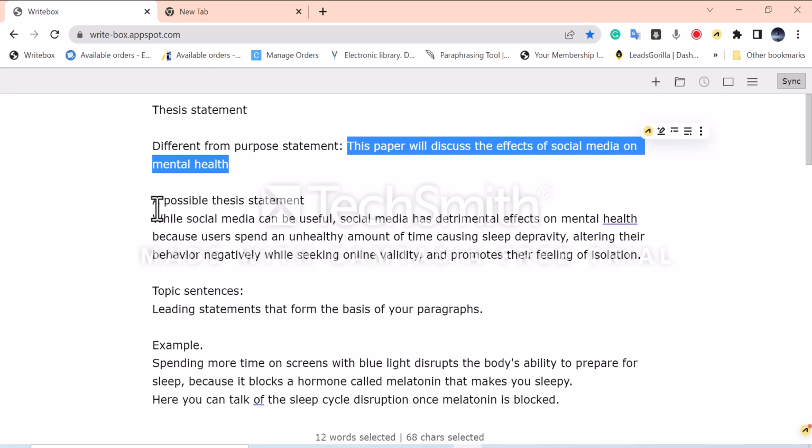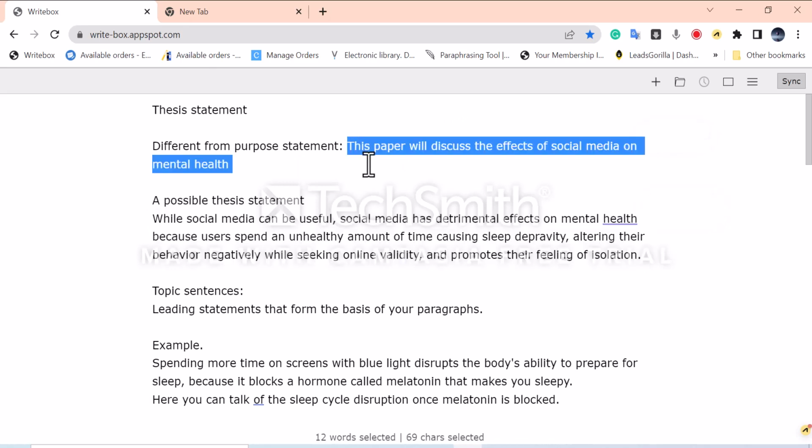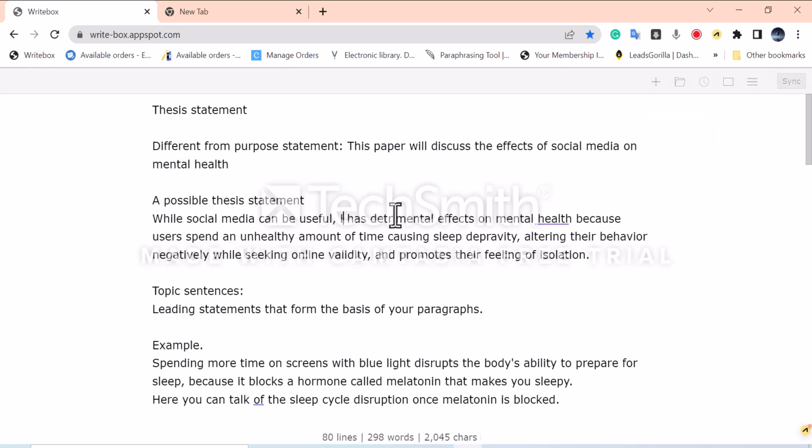For instance, a possible thesis statement on the same topic inaweza kuwa kitu kama hii. I'm not saying that this is the perfect, but I'm just giving you an example. It's way better than this. So you can say, while social media can be useful, it has detrimental effects, okay? It has detrimental effects on mental health because users spend an unhealthy amount of time causing sleep depravity, altering the behavior negatively while seeking online validity, and promotes their feeling of isolation.